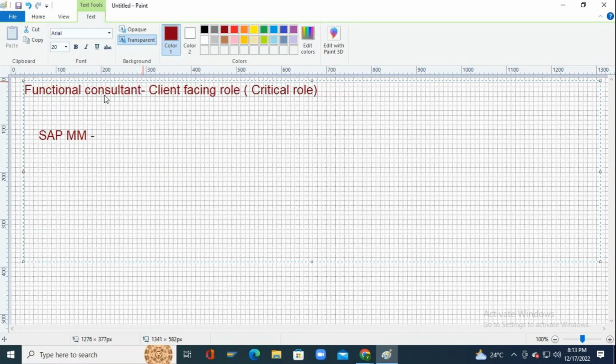What will happen? You will be hired by one of the IT companies, since you have expertise in SAP MM software, as a SAP MM functional consultant. So what will the IT company do? Let us say there is one more company, any manufacturing organization, for example. They want to implement an SAP project, right?